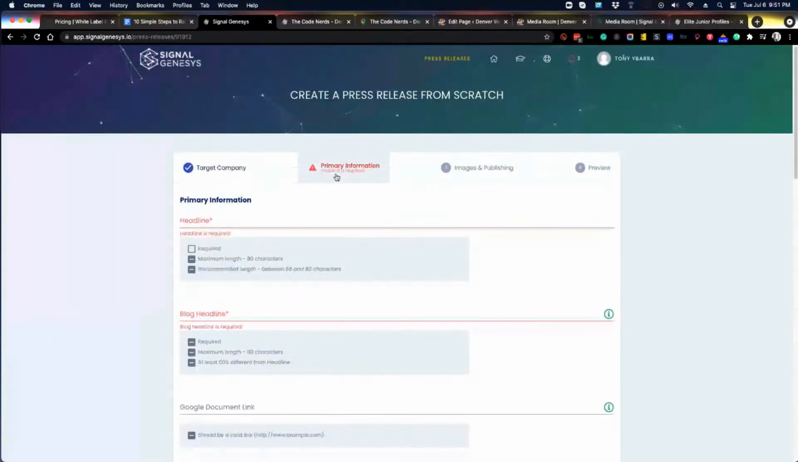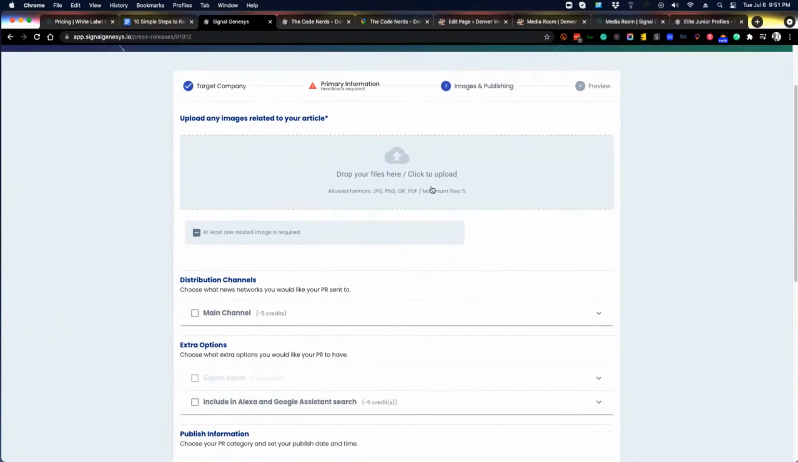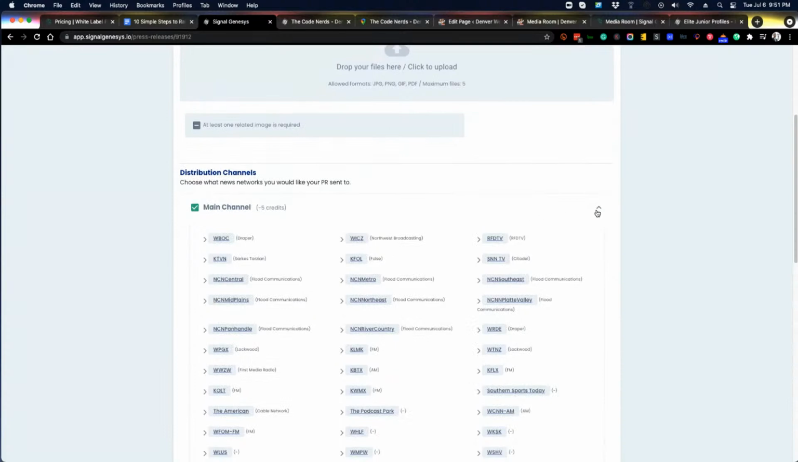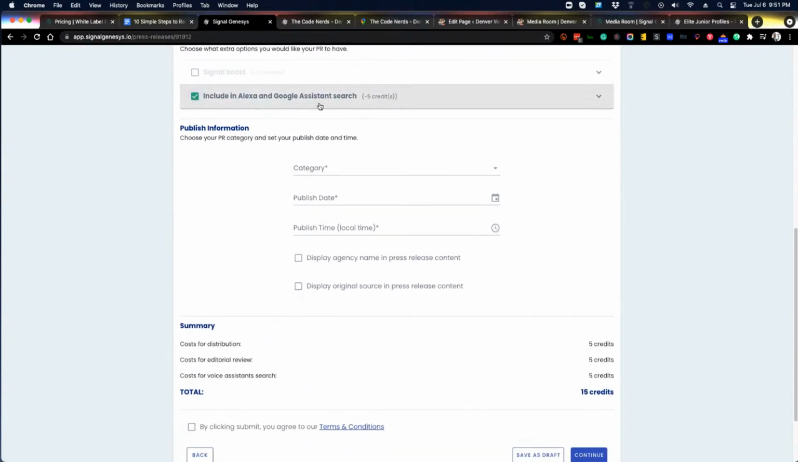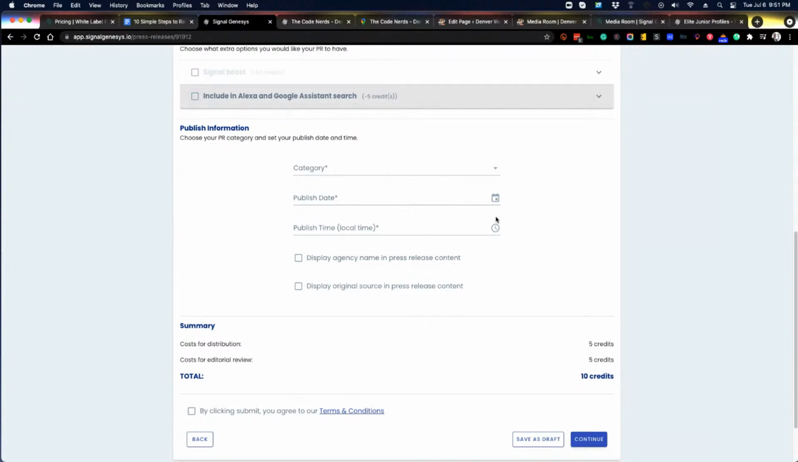Once I'm done with step 2, this is mainly my main area of content. We go to the last step. We can drop in additional images here. We checkbox main channel, which is where this is going to go out for news distribution. We can include or not include it in Alexa and Google Assistant, the voice search ecosystems. If you want to include it, just check the box. If you don't, just leave it unchecked.